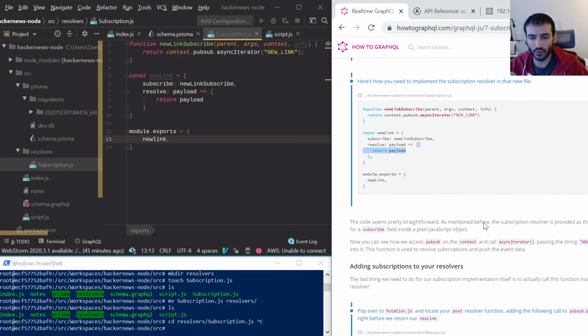Code seems pretty straightforward. As mentioned before, the subscription resolver is provided as the value for the subscribe field. So you basically just give it an object that looks like this, where you have a function that takes in the resolver and does something. I don't know what this part does though, newLink. Oh, I guess it's like publishing an event. This function is used to resolve subscriptions and push the event data.